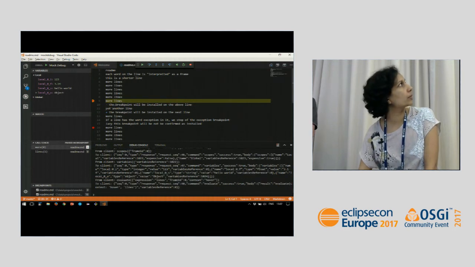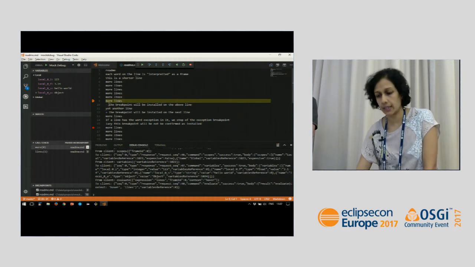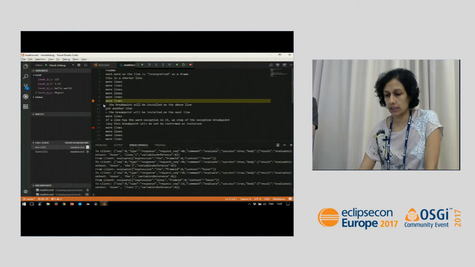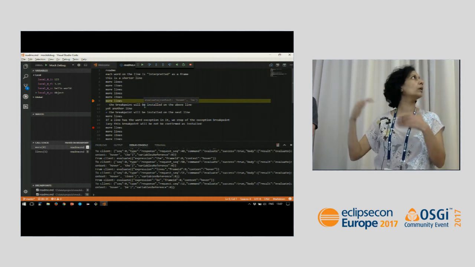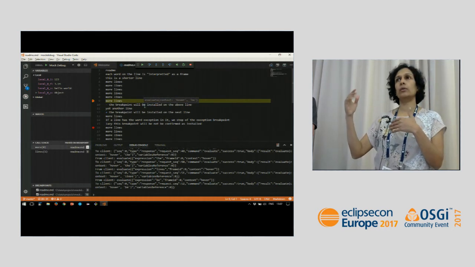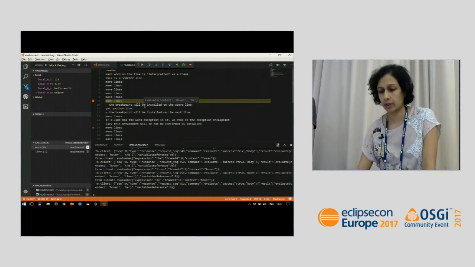This example has a few advanced features on breakpoints. Like if you put a minus, the breakpoint gets installed on the line above. If you have a plus, the breakpoint gets installed on the line after, just to show how in real code you might have the breakpoint move based on where the actual executable code is.